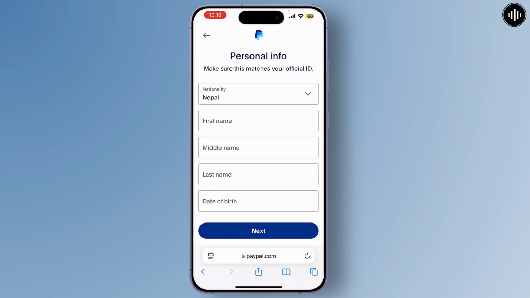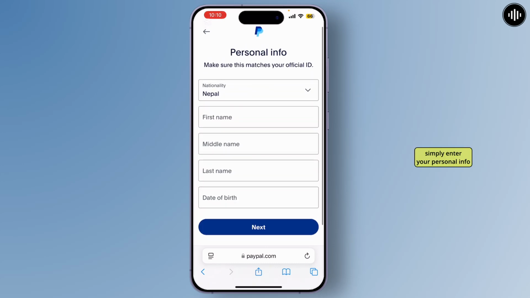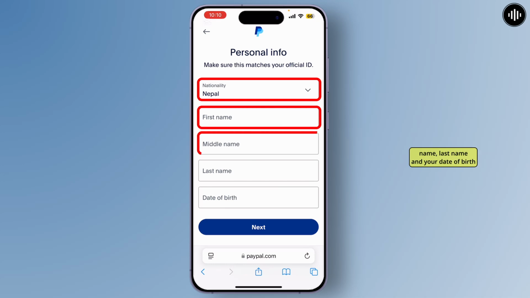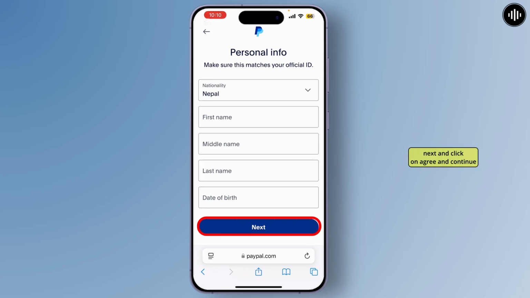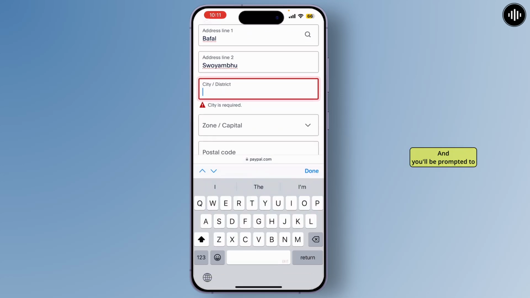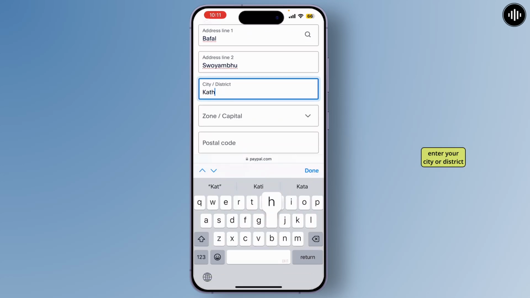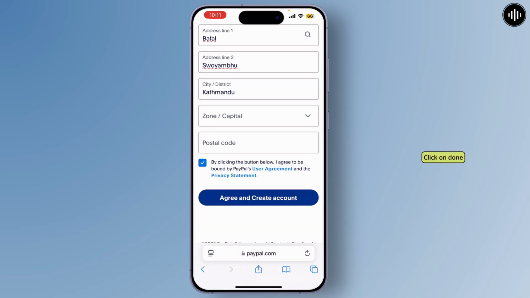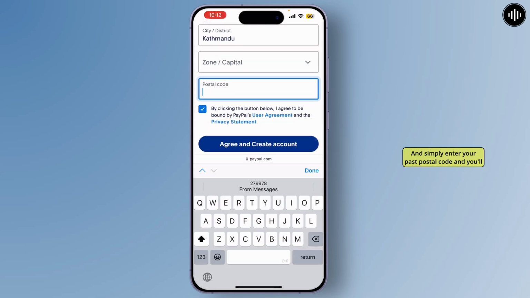Do that. Now all you need to do is enter your personal info, that is your nationality, your first name, middle name, last name, and your date of birth. Once you've done that, click on next and click on agree and continue, and you'll be prompted to enter your city or district. Click on done and enter your postal code, and you'll be able to create your account.